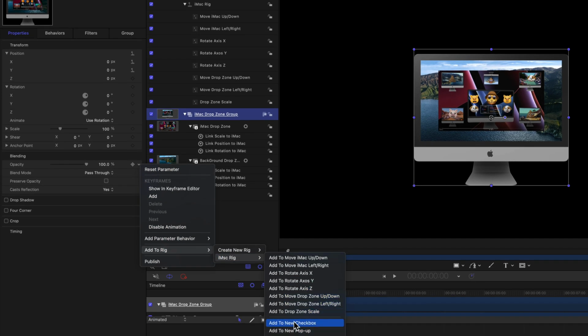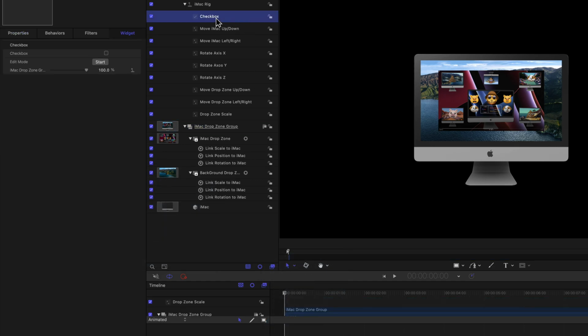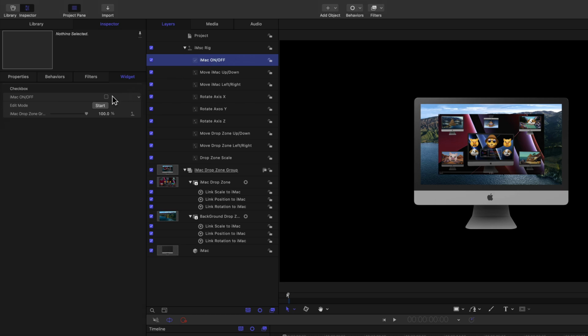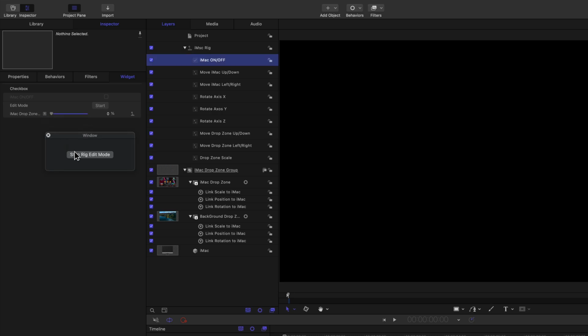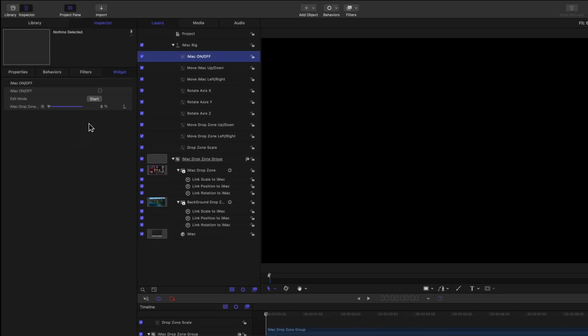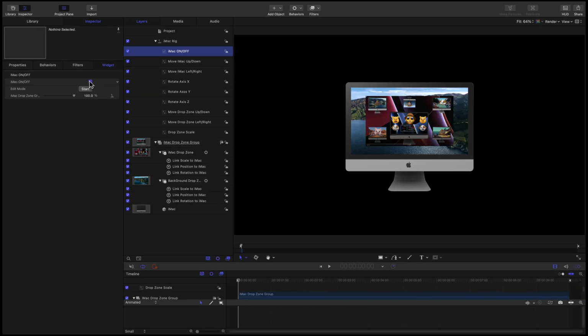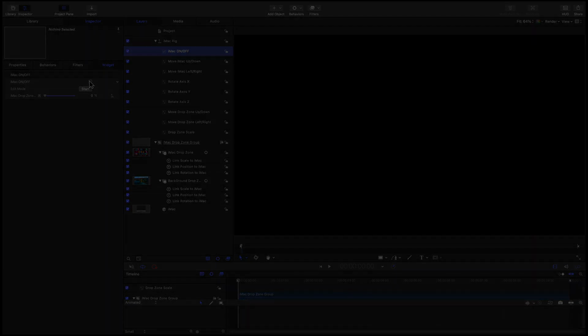This time you want to go to add to checkbox, and we'll call that checkbox iMac on off. You have to use the start button. Drag that slider all the way over. Stop it, and click in that box. And it reappears. Pretty neat.